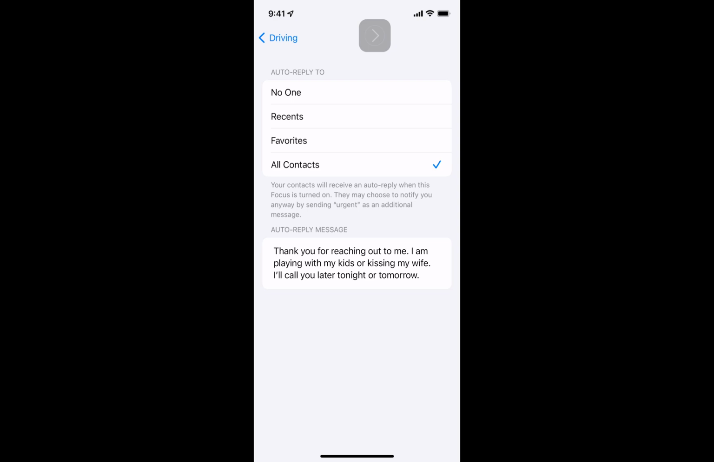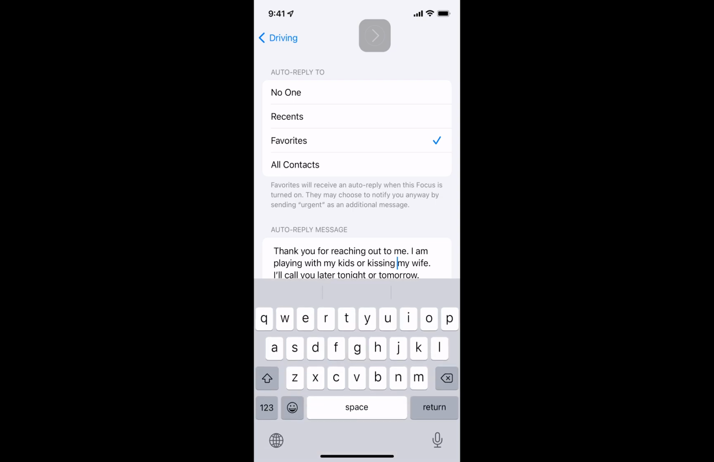the closest thing I can come up with to doing this is to use favorites. Okay? Favorites will receive an auto reply when this focus is turned on. So you have to put this person as your favorite. And you have to put only this person as your favorite, not multiple people, if you only want this person to receive it. That's the only way I can think of. By doing that, by making one person a favorite and only one person a favorite, turning on favorites and turning on auto reply while driving or do not disturb while driving will send a custom message, whatever one you choose to put here, to just that one person.